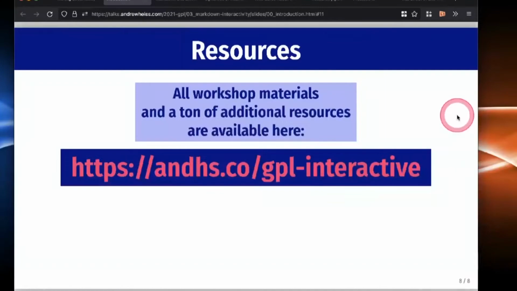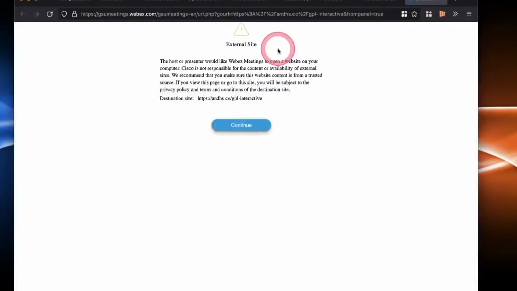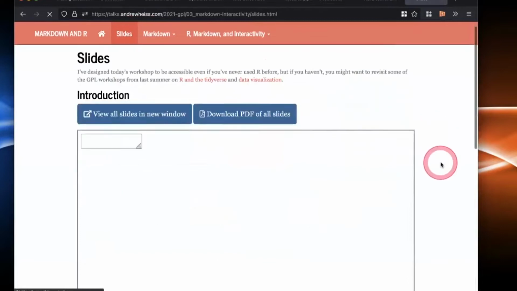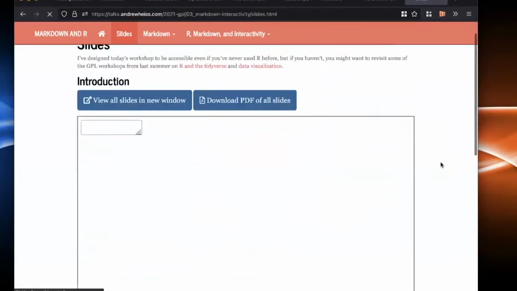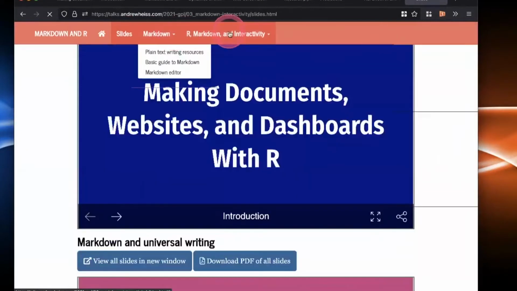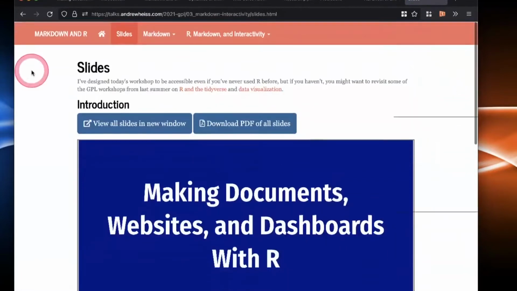This website as well was made with R Markdown, even though there's very little R code on this website. Oh, external site. Yes, I trust my stuff. Okay, so if you click on slides, there's no R code here. These are just the slides, embedded here. If you click on these different menus, that's all just text that I wrote. No R code, just a basic way of making a website, sticking it online and communicating stuff.